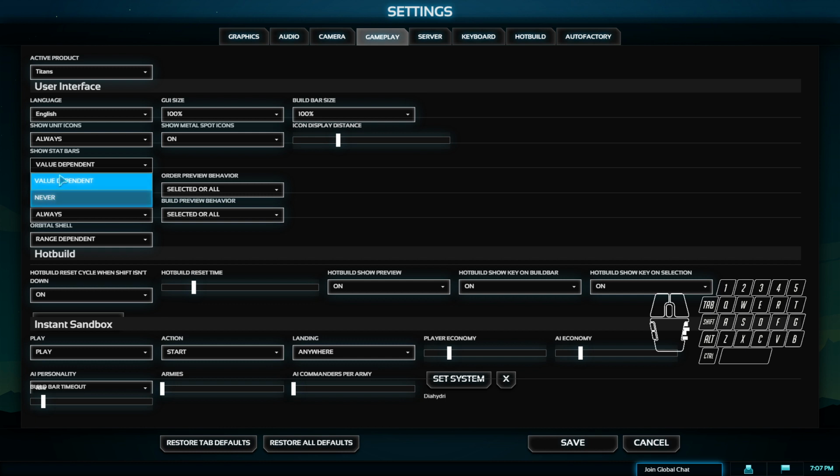Showing stat bars, you only have 2 options, value dependent or never. Leave it value dependent. If there was an always option, I would click that, but unfortunately it's missing. Next one, show build preview. I think the default is shift, leave it as is.